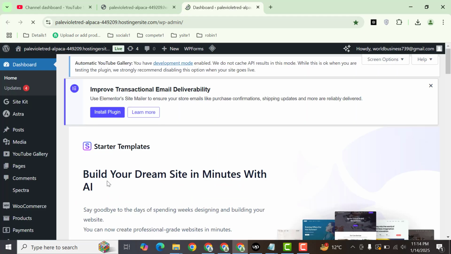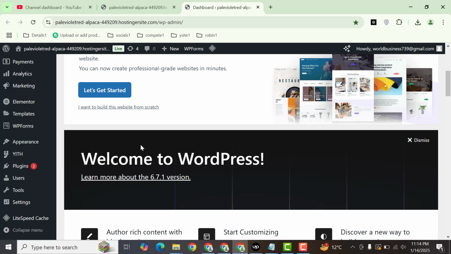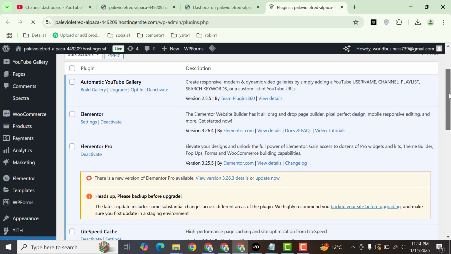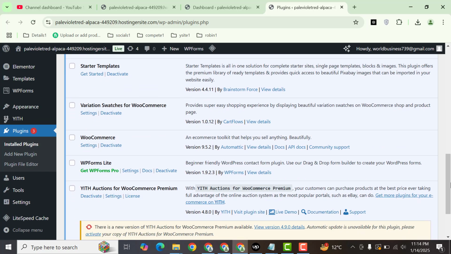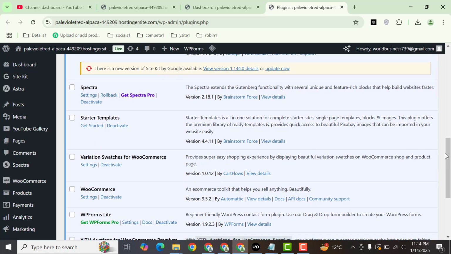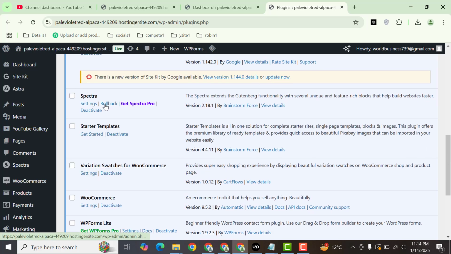So let me go to dashboard, and after that here in the plugin sections make sure that you have installed Spectra plugin. Let me scroll down, and here you can see this one I have installed.